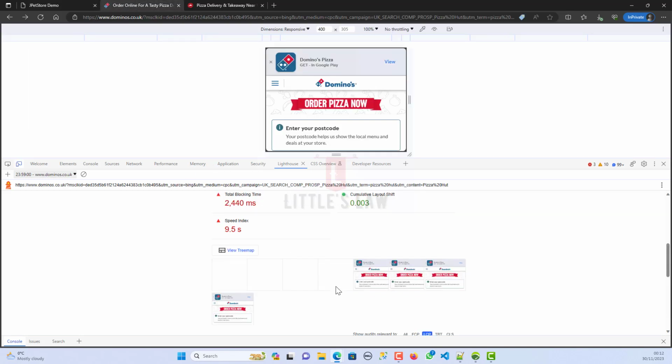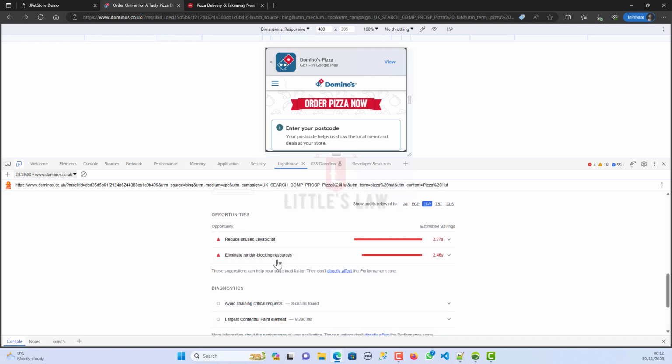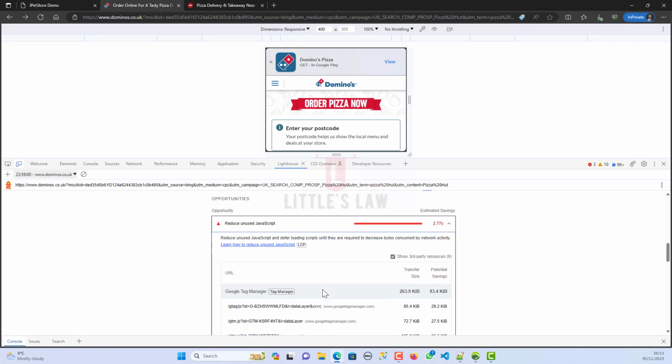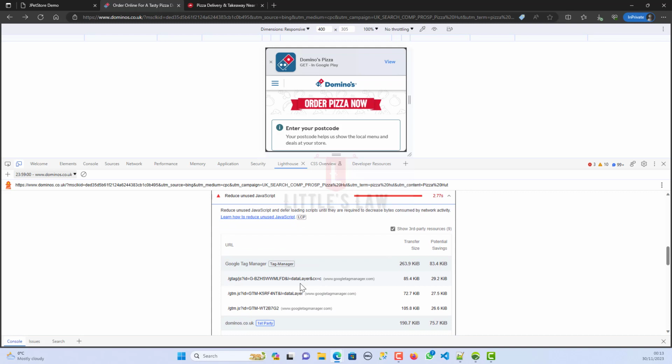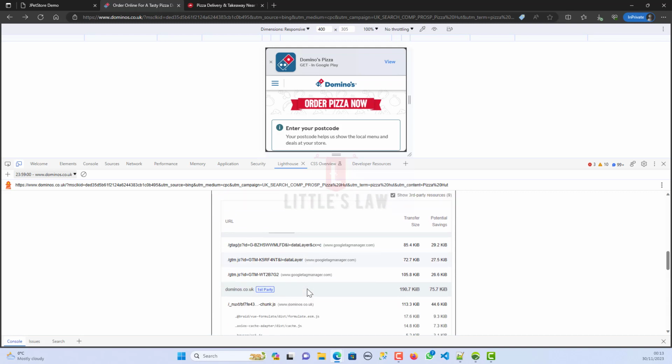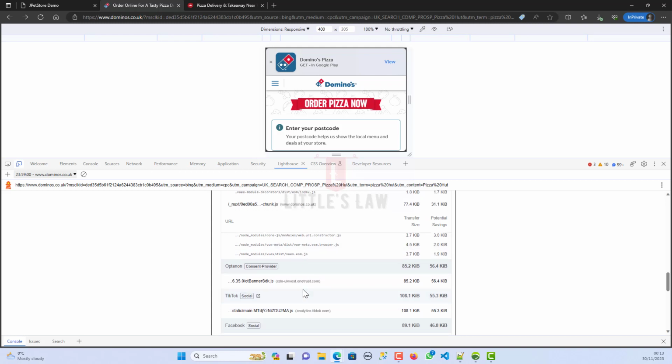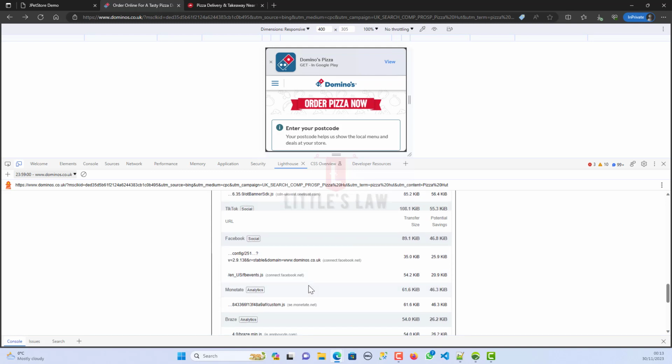So for example, for the Domino's website, you can see that we have found lots and lots of JavaScript that needs to be reduced because it is unused. These are loaded as part of this application, but basically they are not used. So this Lighthouse clearly tells us that these are some of the JavaScript which has to be reduced. And coming down, there is lots and lots of JavaScript which is part of this application.